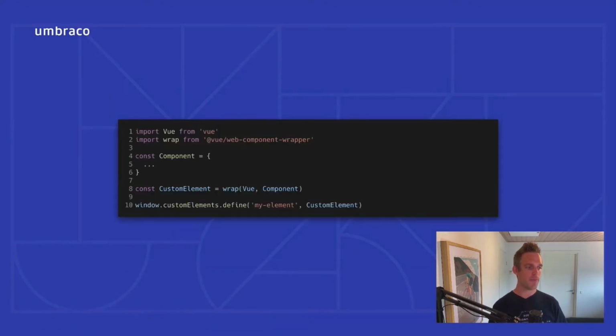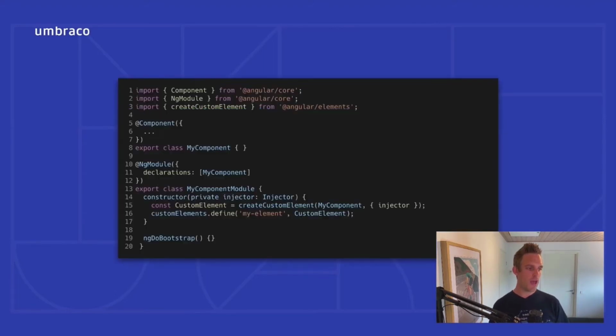So in Vue, it looks something like this, where you just define your component and there's a wrapper method that you call that then gives you back a web component. And in Angular, it's a little more code, but it's essentially the same thing. You call create custom element with your Angular component and some injector, and then you get back the element that you can then define.